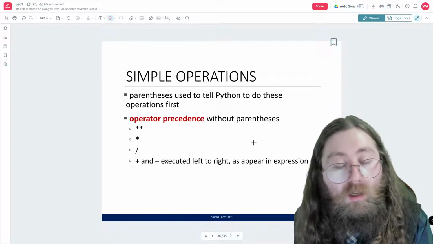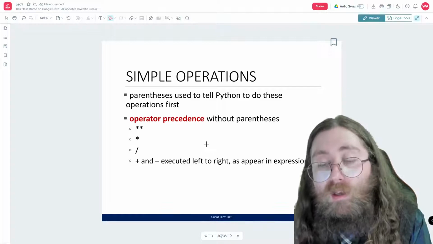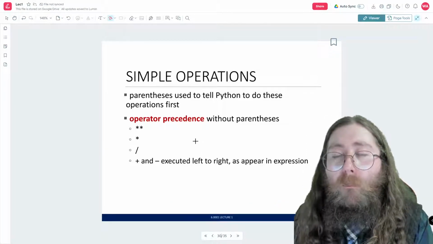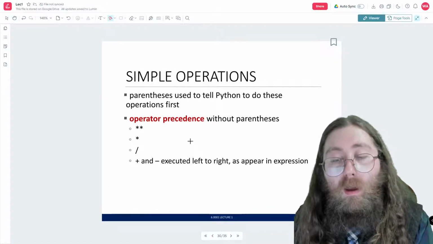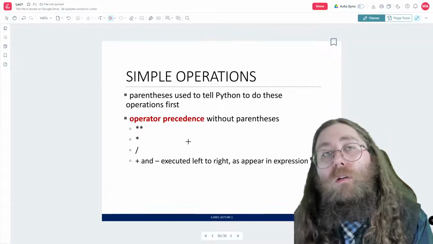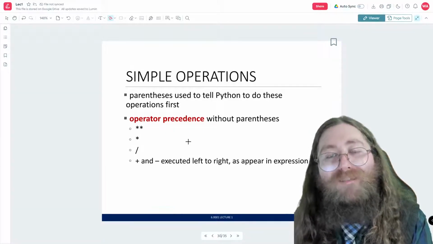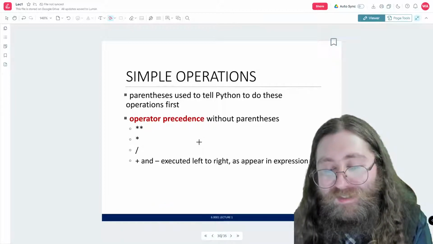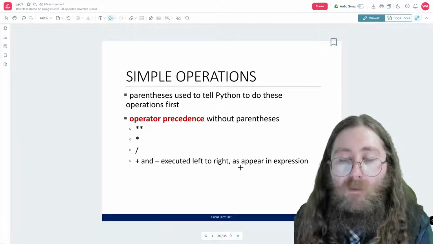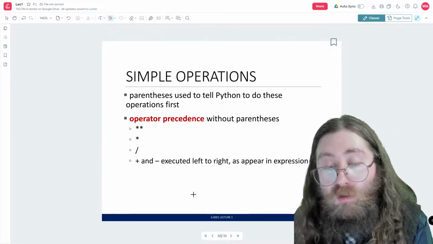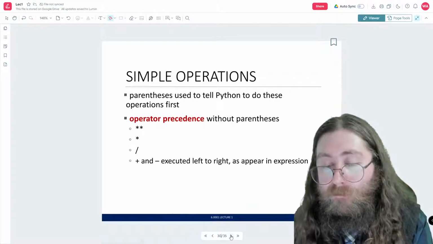And the same thing with adding and subtracting. You need to do adding and subtracting left to right as they appear in the expression. Now, Python has no problem understanding this order of operations, but people have different meanings that might not be congruent with the way that computers understand order of operations. So if you're getting a number out that you're not expecting, you might need to take a look at your operators and think about the order of operations.